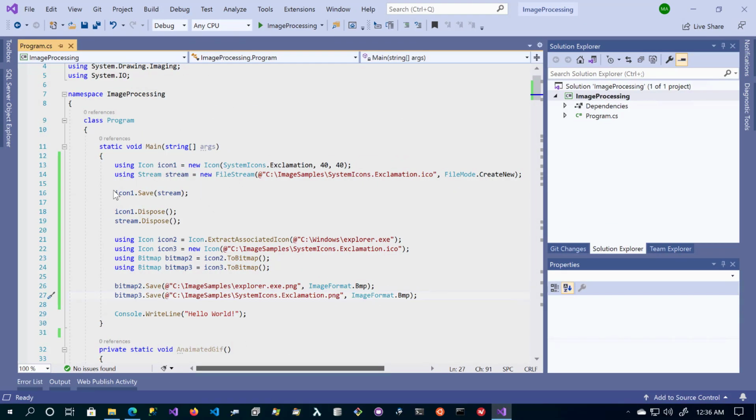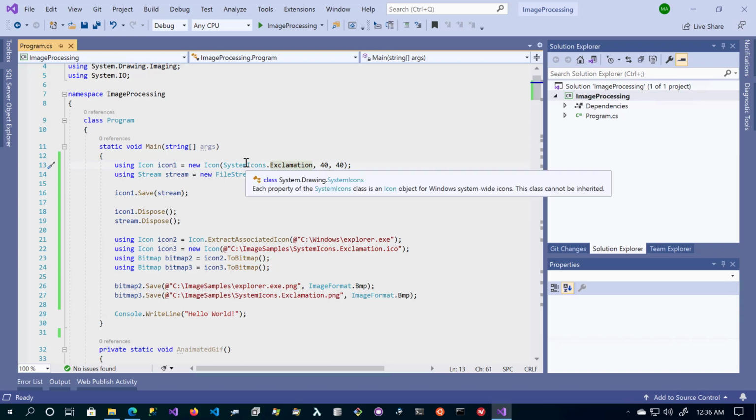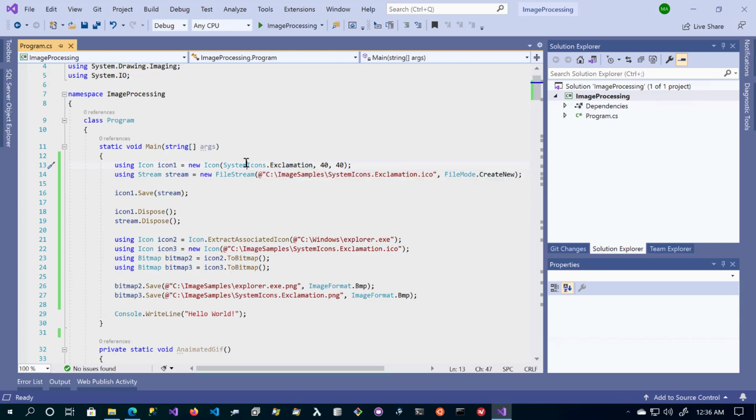So for this example, we've already written the code out, so we'll just go line by line and let you know what exactly we did. The first thing is we're creating an icon, but we're using a class that has an icon, probably saved as a resource within the DLL, and we're extracting that as icon one.